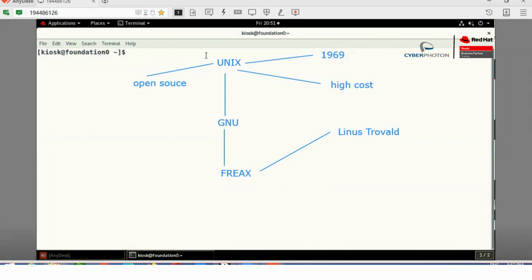Correct. Freax. Yes, exactly. So after that, you know this Linus Torvalds was 23 years old when he invented this Freax operating system. And later on, people gave this Freax operating system the name of Linux operating system, because his name was Linus. So it was named Linux operating system. And it was invented in 1991. Linux was invented in 1991. Got it? Why it is named Linux?